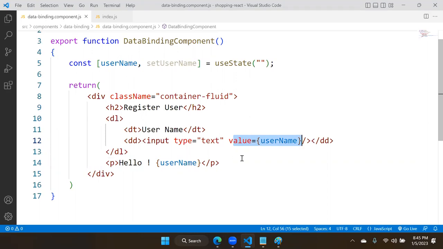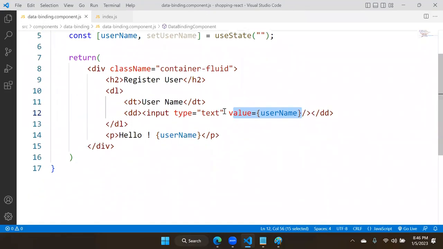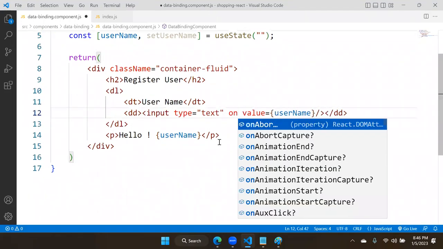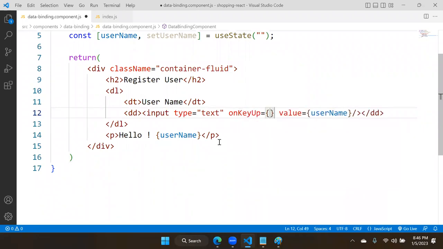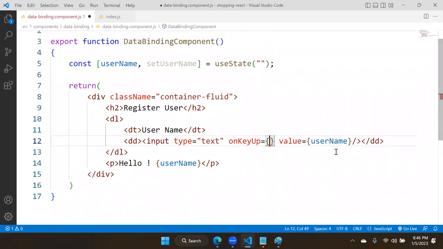I hope you know JavaScript events: on click, on blur, on change, on key up. Here we have to use on key up. So on key up, we are writing some function name.